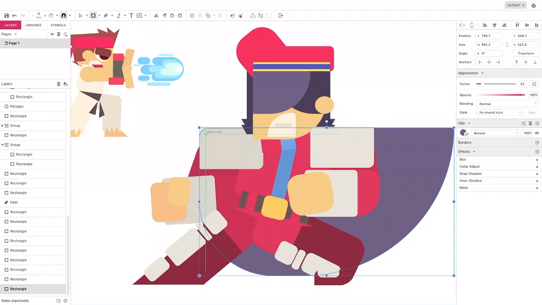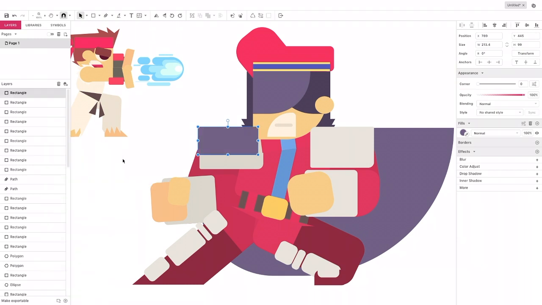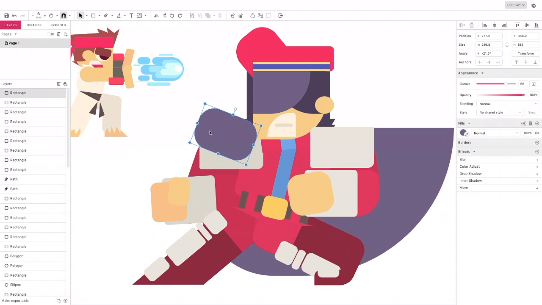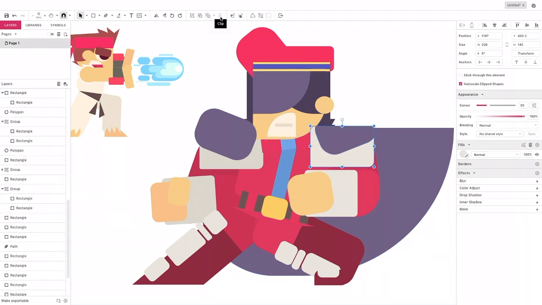Then we're just going to add some last minute details here on the shoulder pads. Send these to the foreground. Curve them, rotate them. And what we're going to do is copy this shape, rotate it, place it on the other side. Then what we're going to do is select both the shapes and then go to clip.